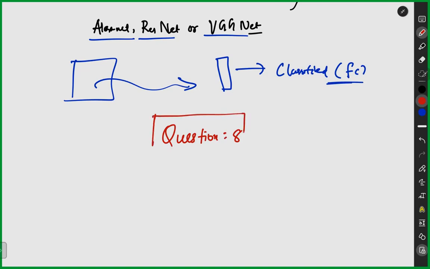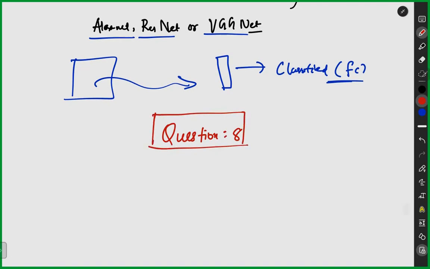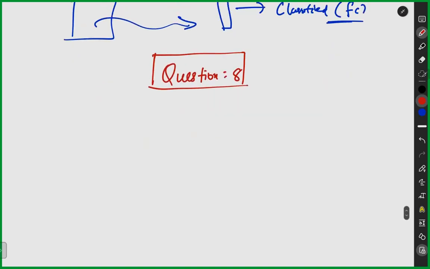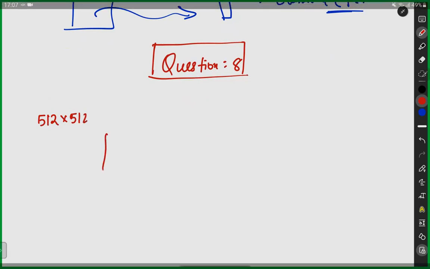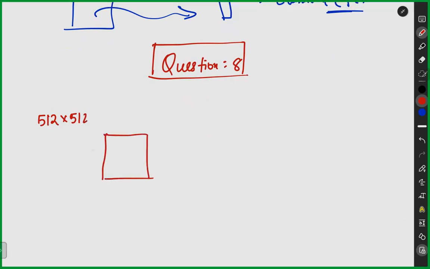Question 8. It is telling that in semantic segmentation, the input image size is 512 by 512. Let me say an image is of 6 cross 6 and I have a patch of size 2 cross 2. These are non-overlapping.